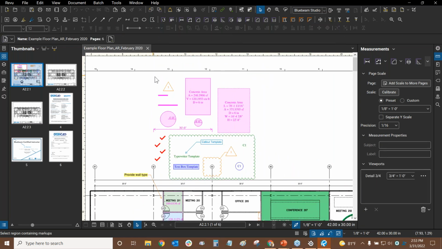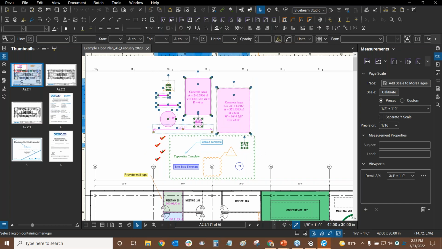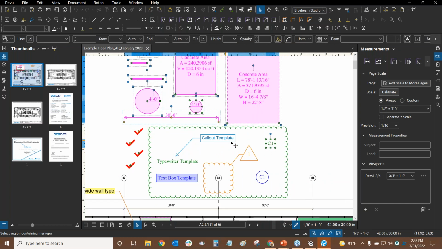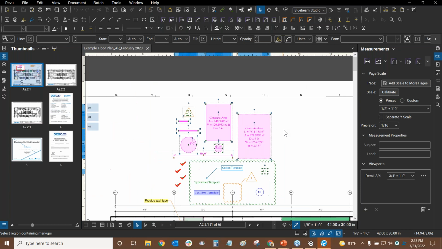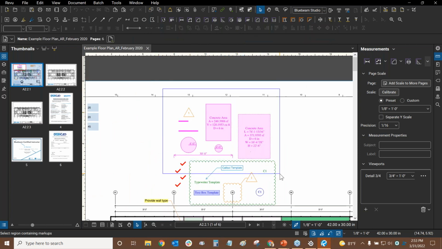Now, if I start on the left side and if I move to the right, I'm now using window selection and I must fully encompass something. So I'm now going to let go and see what happens. I didn't get the callout template or this cloud right here, and the green cloud was not selected either. That's because they were not fully inside of the window. So that's why it's called a window selection. It must be fully inside of the window in order for it to work.